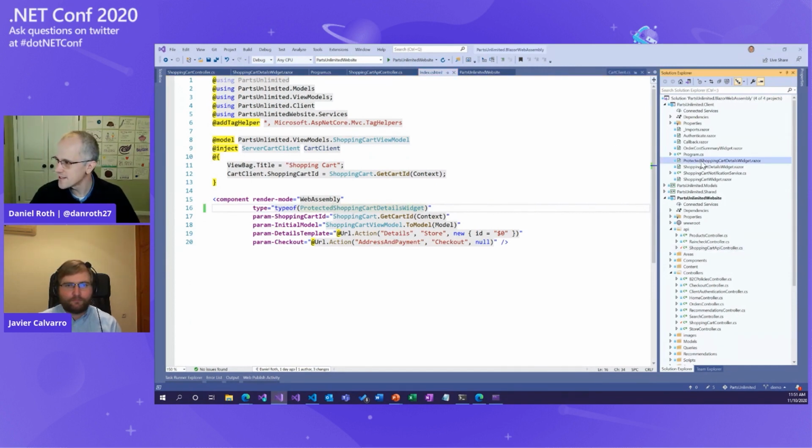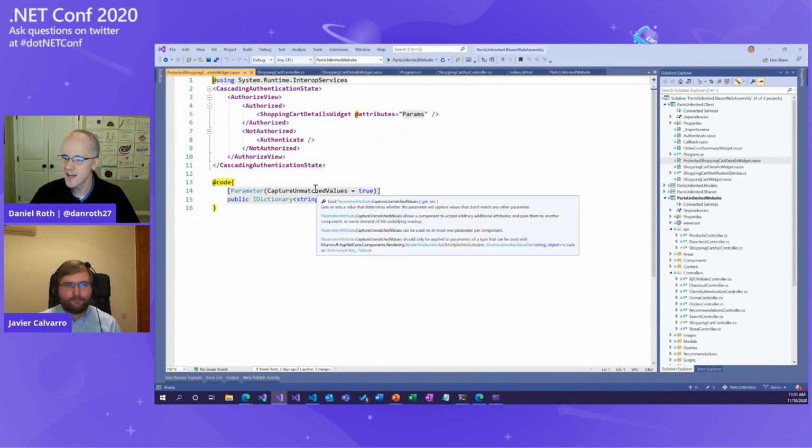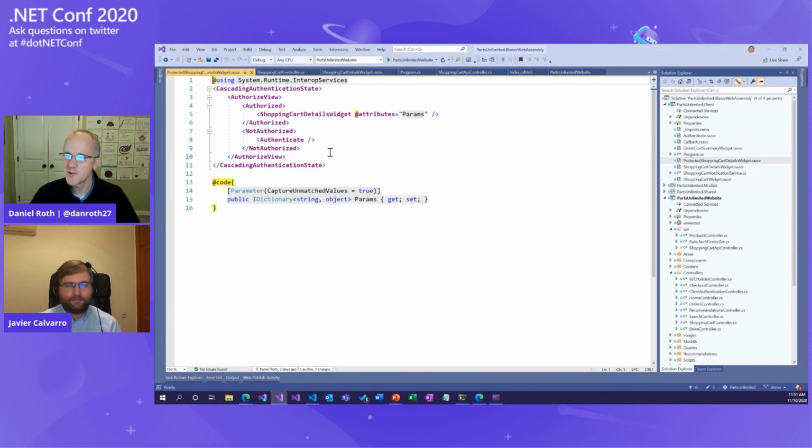Where is that implemented? Okay, I see it here. It's in the client project. Okay, what is this doing? Yeah, so this component does the following. It makes the authentication state of the WebAssembly app available to other components. Now, the authorized view renders two different fragments depending on whether the user is authenticated or not. If the user is authorized, then it displays the shopping cart. If the user is not authorized, it uses the authenticate component to establish the authentication state on the WebAssembly app.